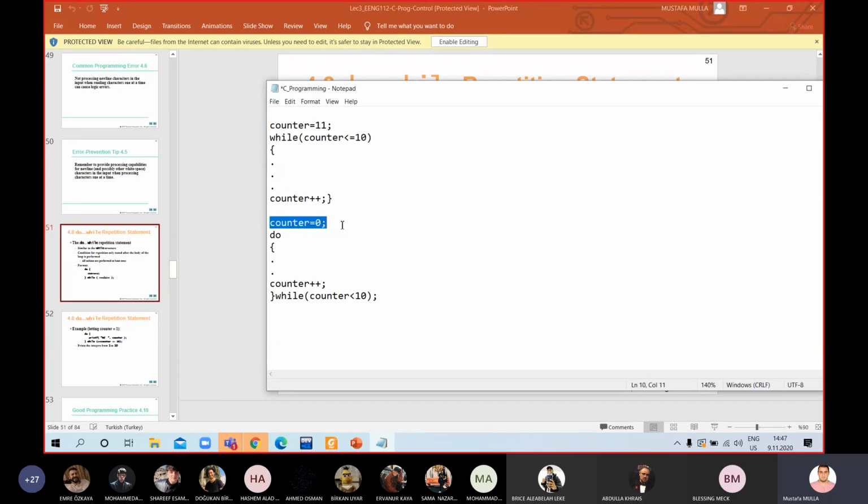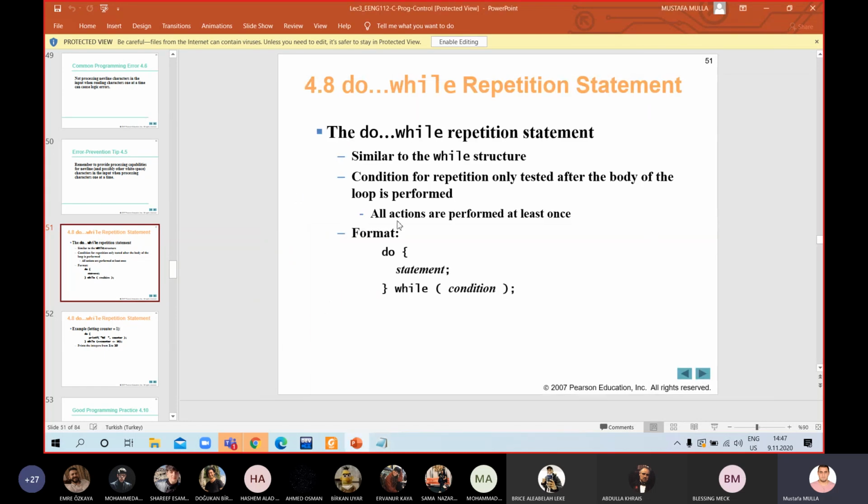But in this one, as your friend asked as well, if you set this one to 11, what will happen? First, you will do this action, then check the condition. So it is for sure that you are going to do the first action. At least you will do the loop once. That's why it says that all actions are performed at least once. Because in any scenario, you are going to execute the do before checking the condition.